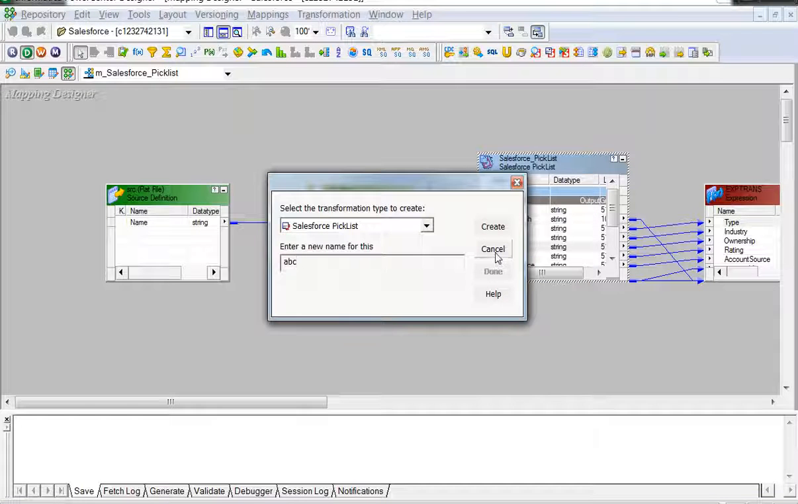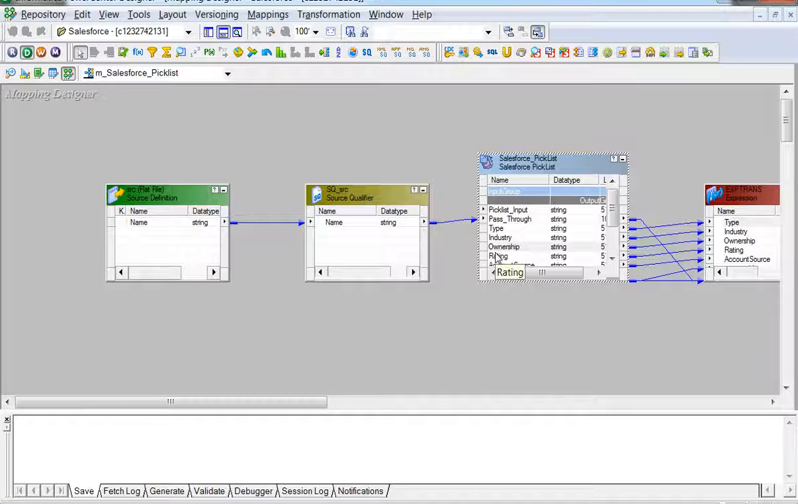The Salesforce object account has been selected for the import operation in this case, and we see that the default field PickList_input has been created so that it can be connected to the upstream transformations to complete the mapping pipeline. However, in case there are any pass-through ports which need to come from the upstream, they can be used as well for completing the pipeline.